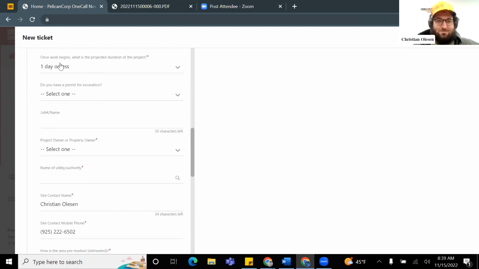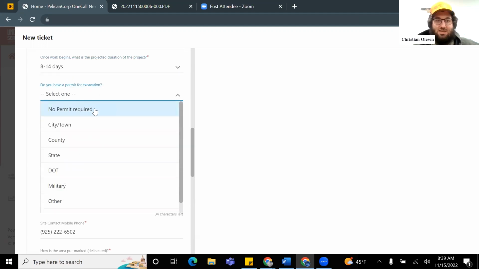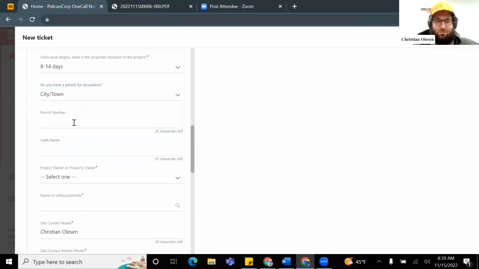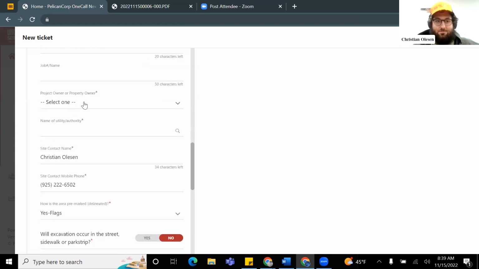So just for, I'll go through this quickly. This will be a 2-week project. We are going to have a permit, but I don't have it right now, but later on I can add it and I'll show you guys how to do that. So for this example, this will be great. It's going to be a city permit, but right now I don't know it. So we'll have to adjust that later on.